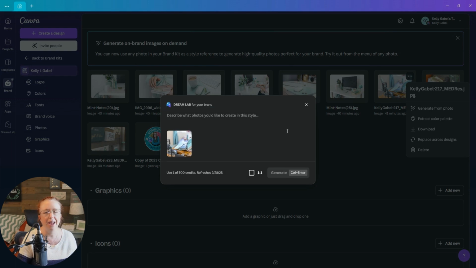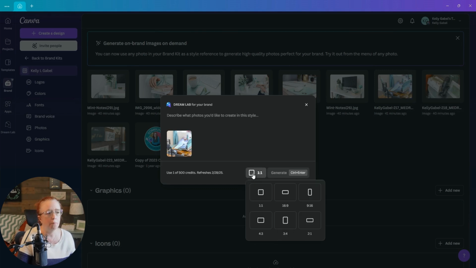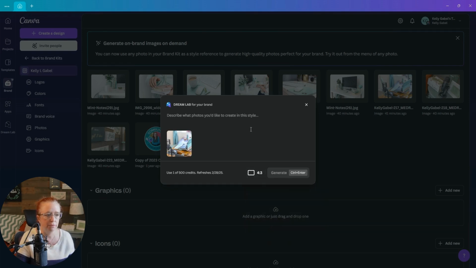And then just like with any AI tool, it's going to ask for information. One thing you can do is choose the aspect ratio from the beginning. So I'm thinking, what do I want to use this for? I might potentially want to use it for Instagram, but more than likely I'm going to use it for Pinterest photos. So I find myself often needing good landscape size photos for that, so I'm going to choose this 4x3.